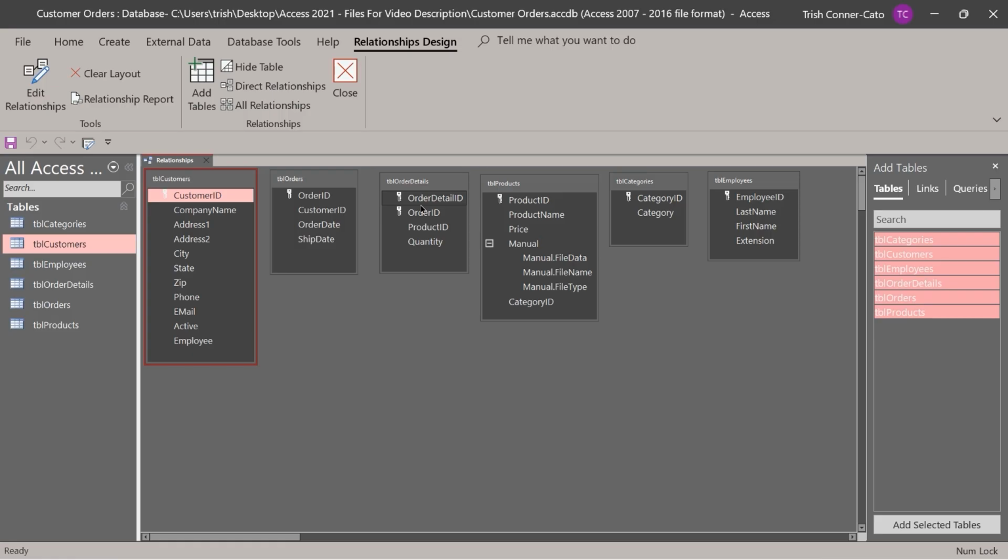So I've sized everything. Quick note about the manual field in the products table. When you look at the table tile, it actually has 3 sub entries: the file data, the file name, and the file type. That's where we attached those Word documents, and we use the attachment data type.